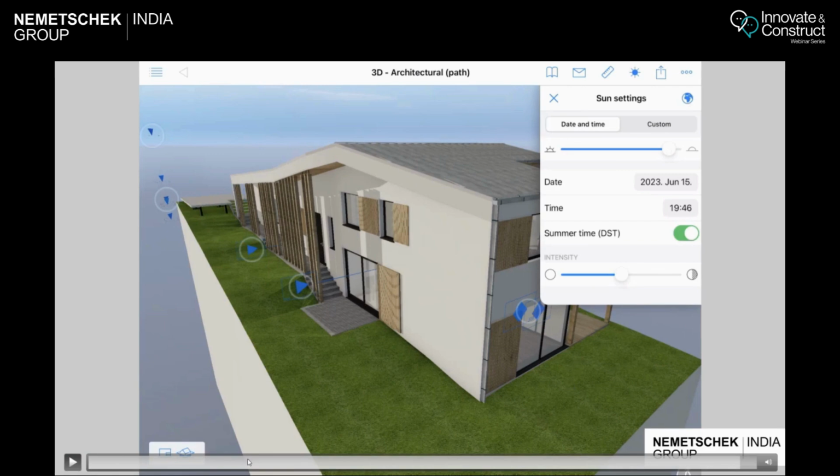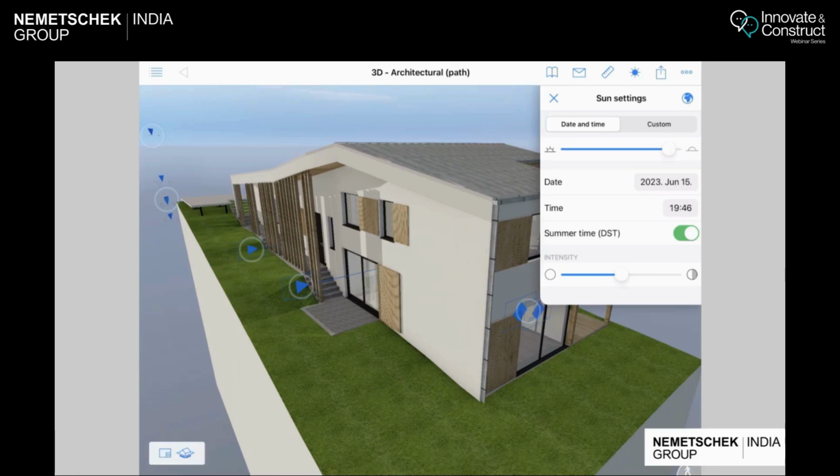So yes, I believe I just got the information that the video was not playing audio. So I'm sorry for that. I can also share this video with you later. But I guess you must have seen how all the texting features and how the real-time sun study and the shading works. So that is how BIMx works within the mobile interface.